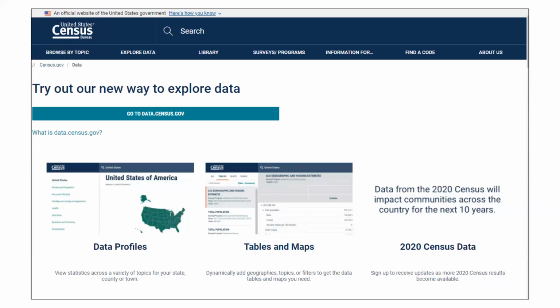In the next video, we'll look at effective search strategies for searching databases.